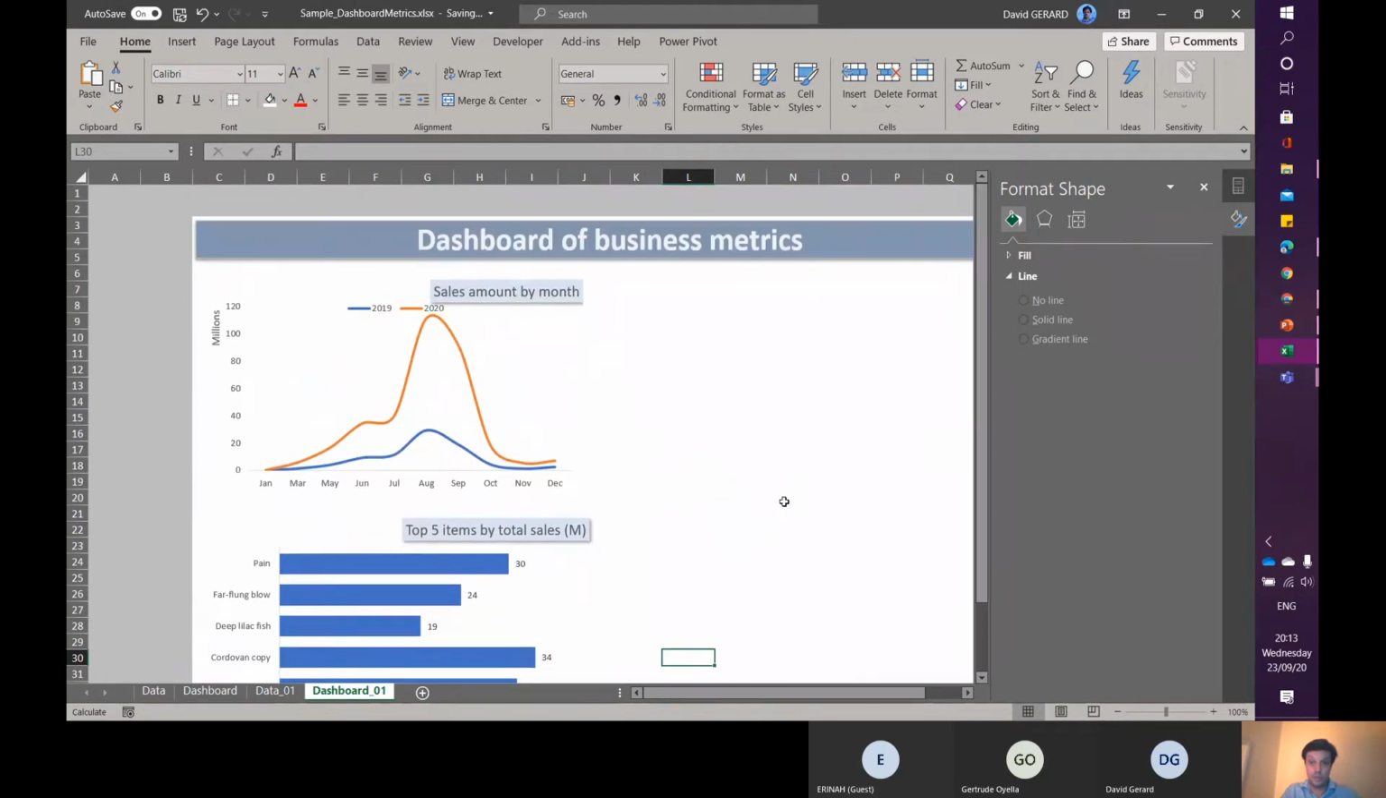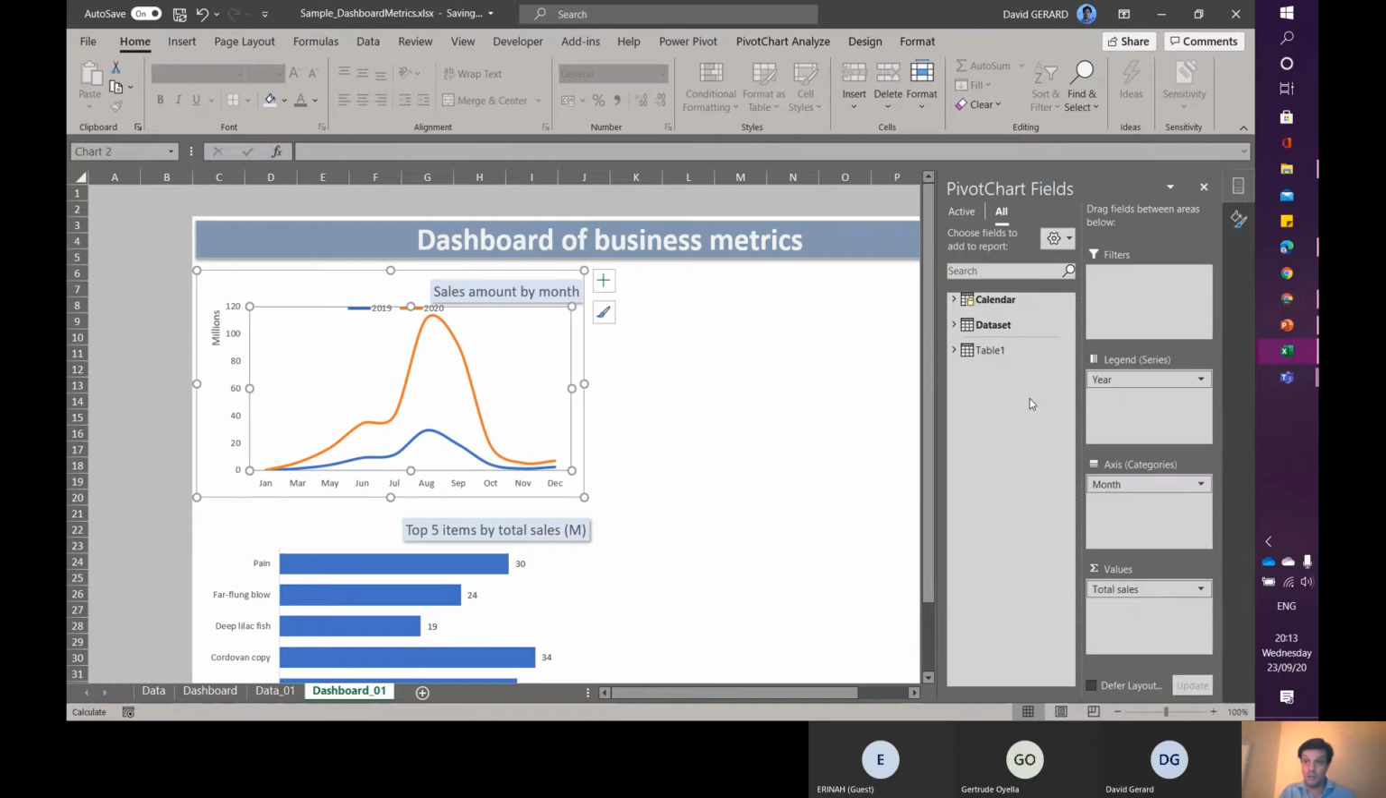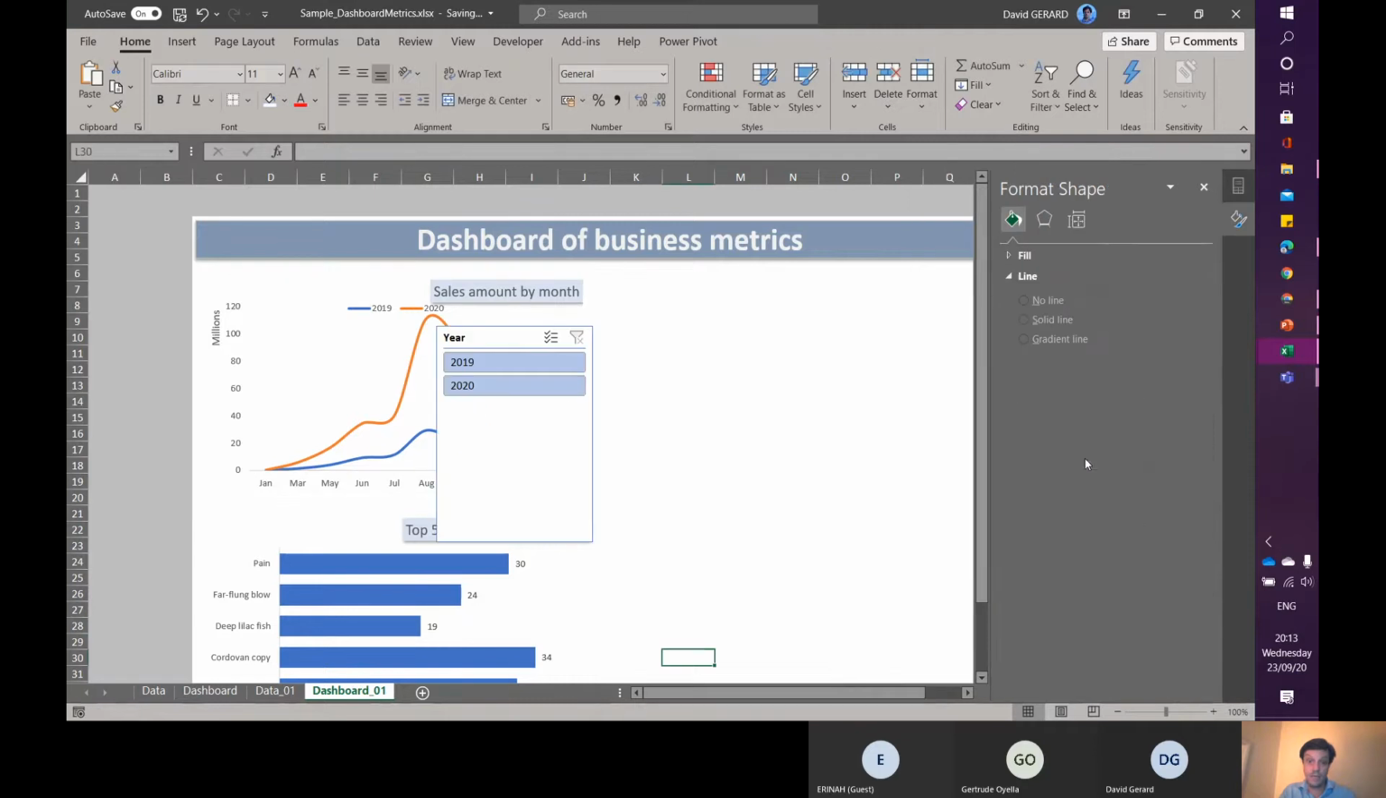You imagine the rest, we need to continue. Let's include a slicer, a new cool feature. We need to select one of those charts. We are going to include the calendar year. We right click on that year inside, right click, add a slicer. We select that. We have our slicer which is created.